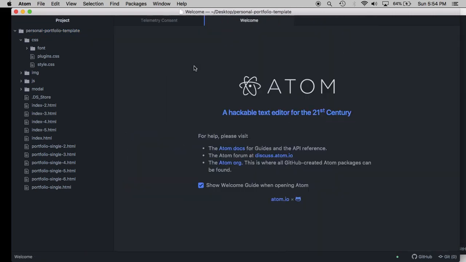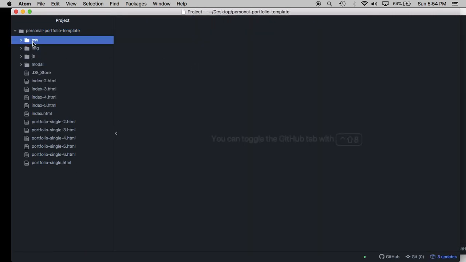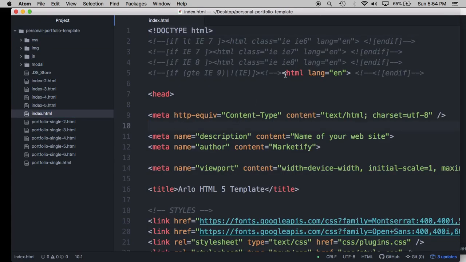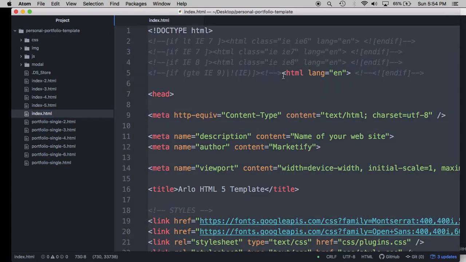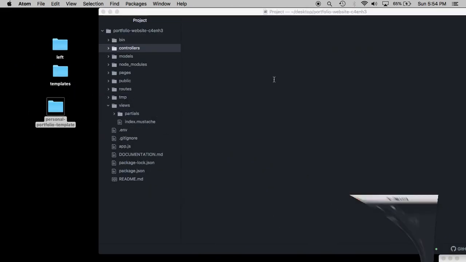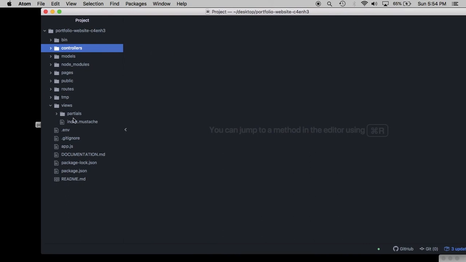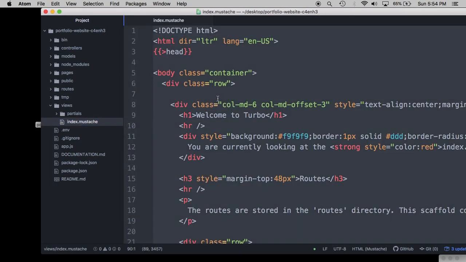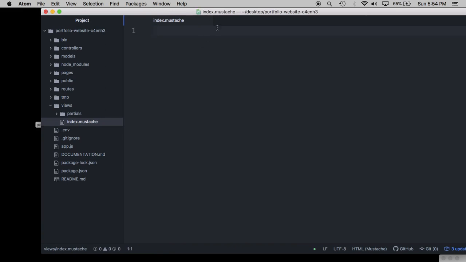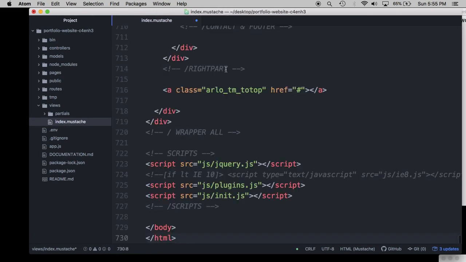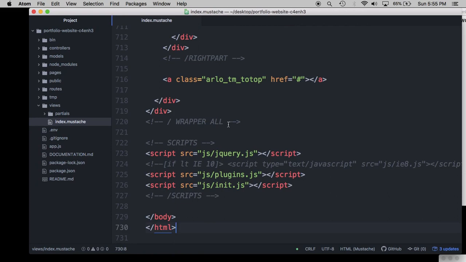And we are going to use the index HTML right here as our home page. So we want to copy the entire index HTML. Make sure you copy the entire thing, and then head over to your project and open up the views index mustache, remove all the contents from there, and then paste in the contents from the theme. It should be about 730 lines.